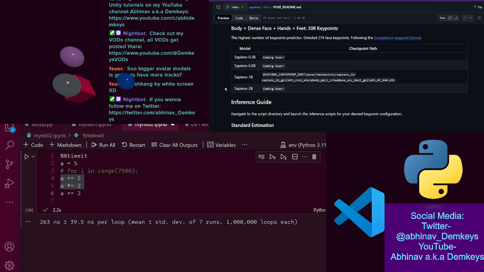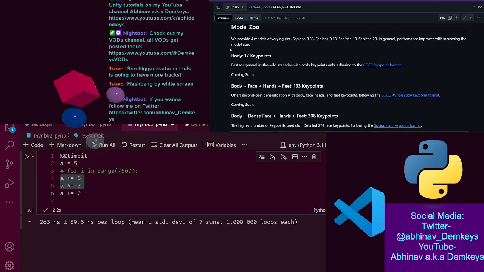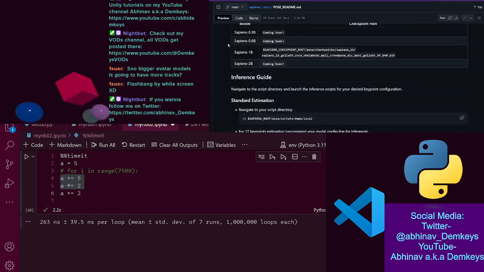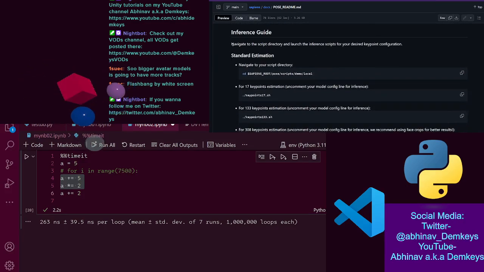Wait, I don't fully understand this. Are these individual tasks that you can assign and then use whichever model you want? Okay, so navigate to the script directory and launch the inference scripts for your desired key point configuration.